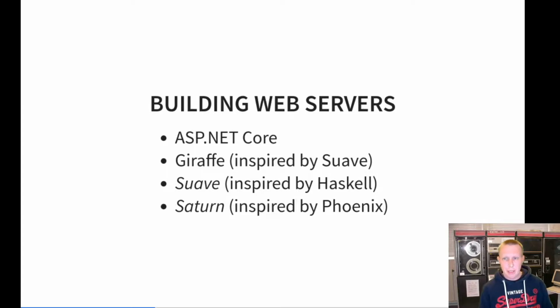I will mention it here. There's also a library called Saturn, which is heavily inspired by a web framework called Phoenix, which is running on the Erlang virtual machine and the Elixir language. And Saturn picks a lot of stuff there. Saturn also uses ASP.NET Core in the background. So Suave is the only one over here which is not dependent on ASP.NET Core. But we're going to be looking at raw ASP.NET Core, and we're going to be looking at Giraffe on top of that.